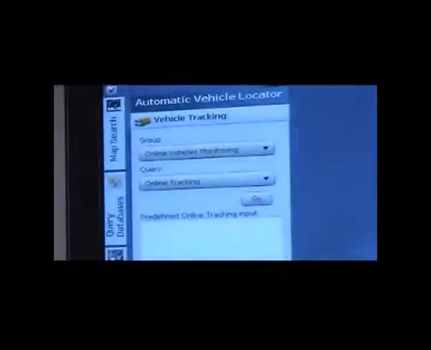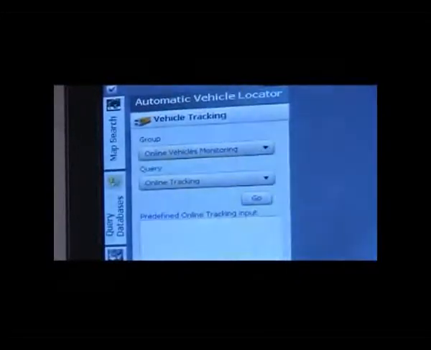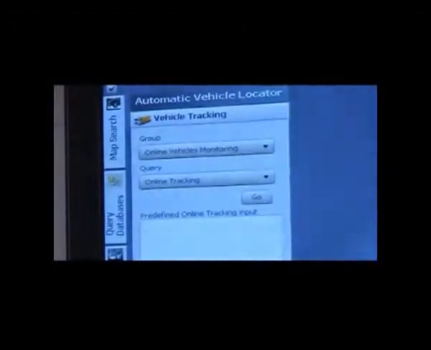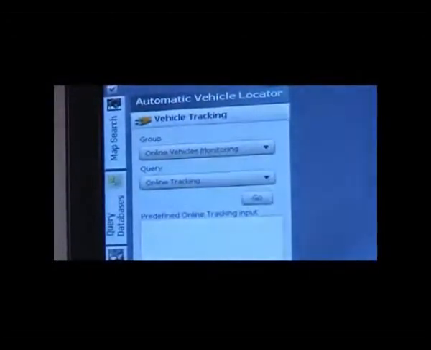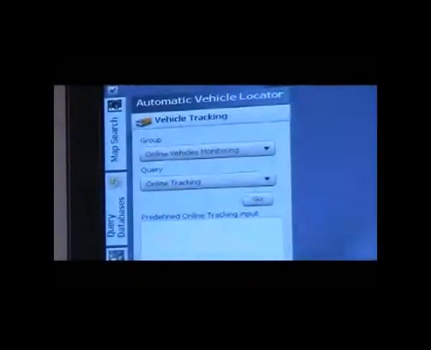The fourth menu is the AVL. It is another tool to retrieve all recorded data about the movement of vehicles for a specified date and time. Several forms and contents of tracking data will be explained in the coming sections.